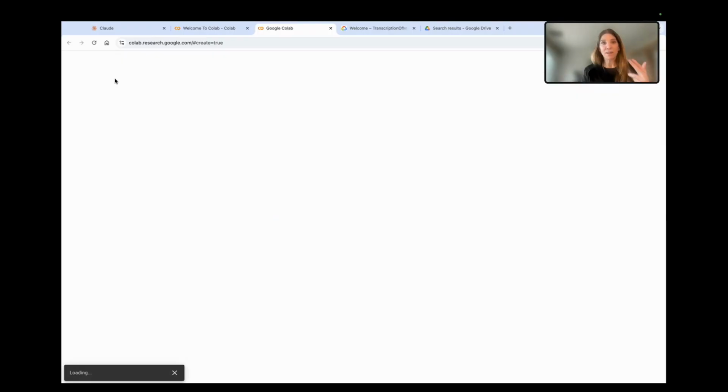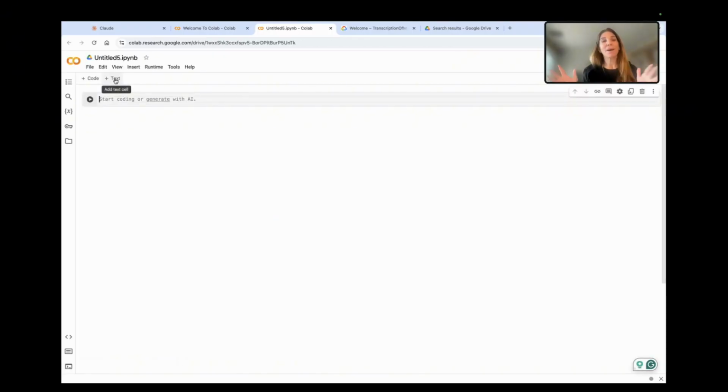If you have not authenticated, it will ask you to log in essentially. So go ahead and do that. This Colab notebook, this IPYNB, is a Python notebook. All right. And what I'm going to do is rename it because Untitled 5 won't really help me when I'm searching through my Google Drive for this code. Okay, so we're going to call this Search Drive for Movies.